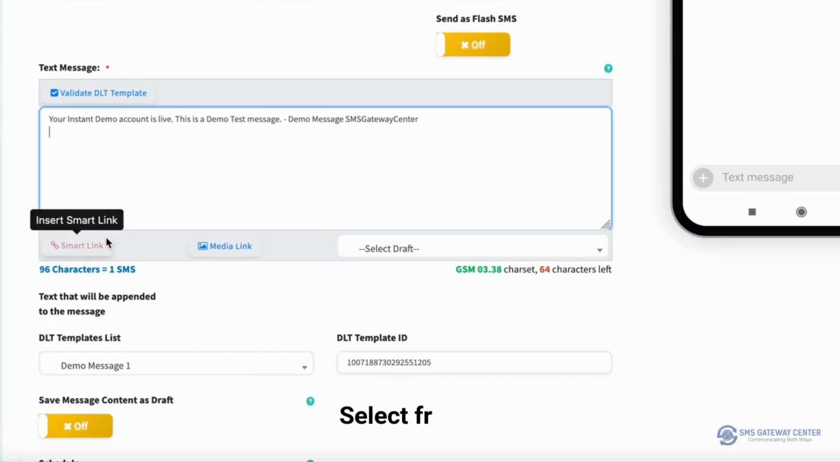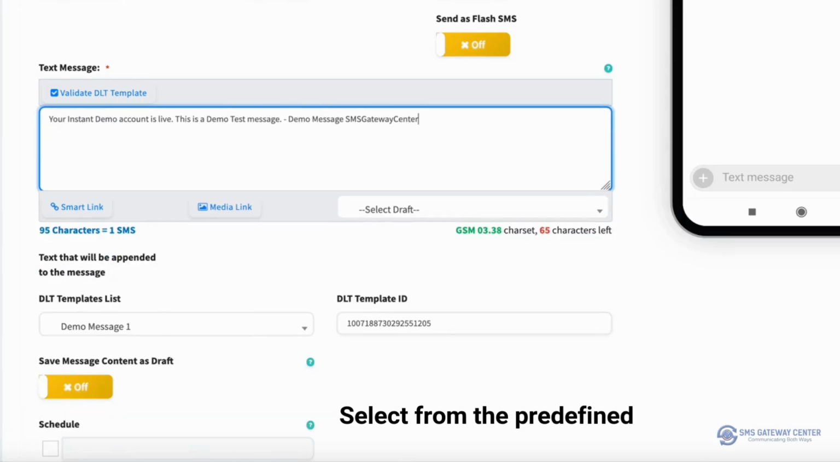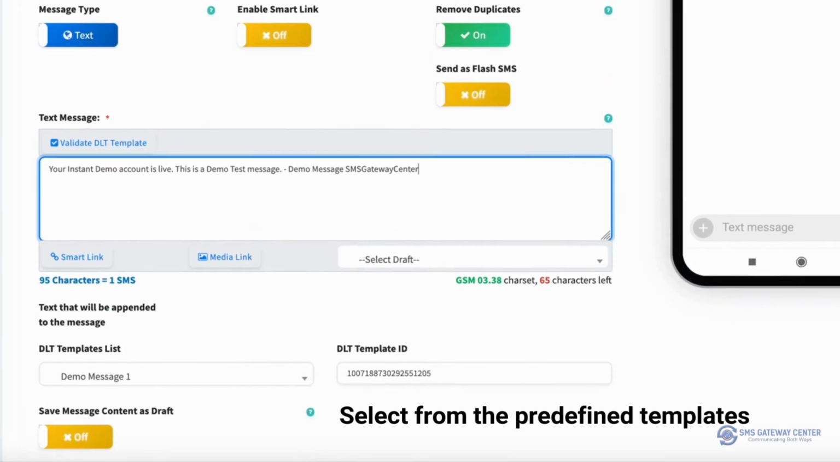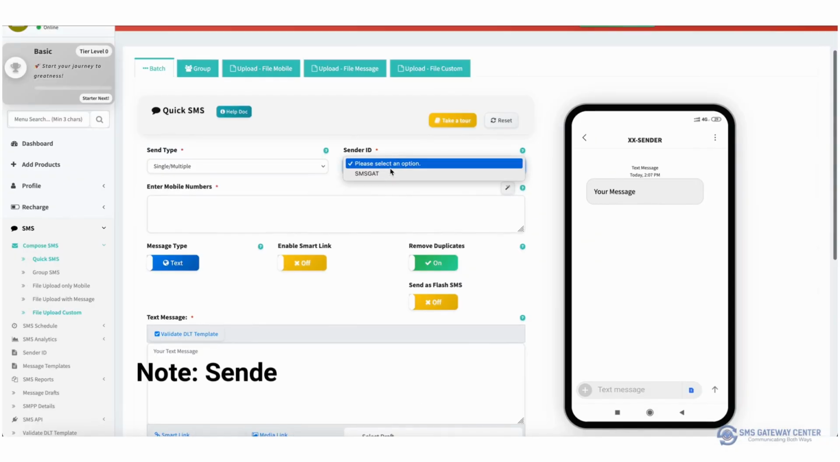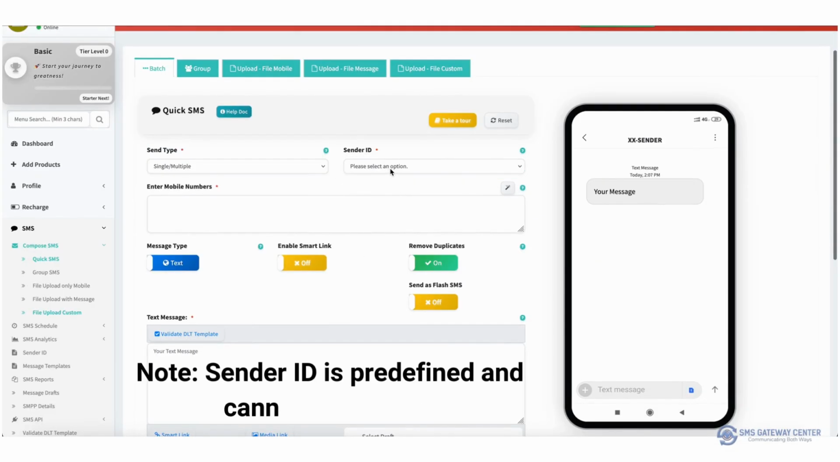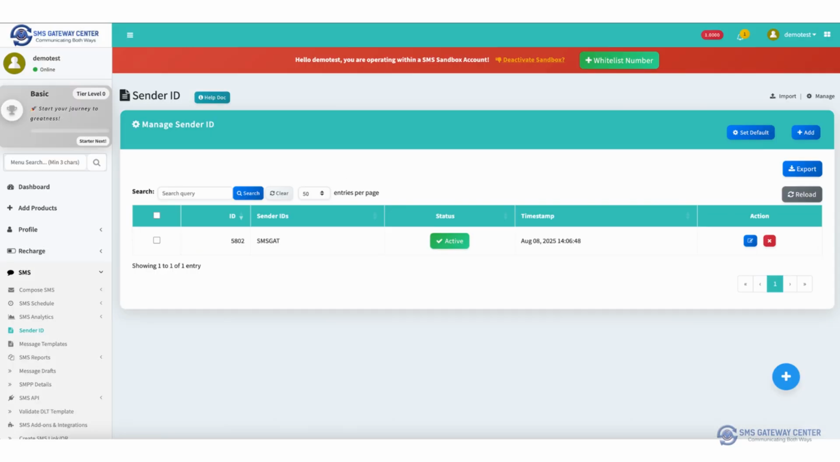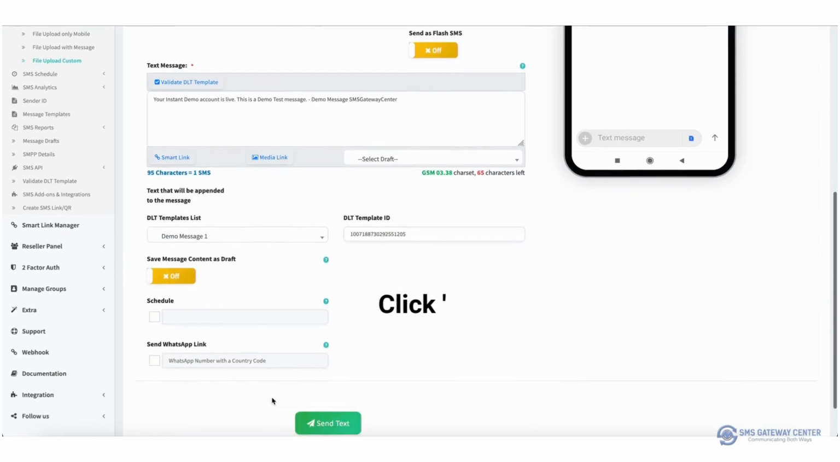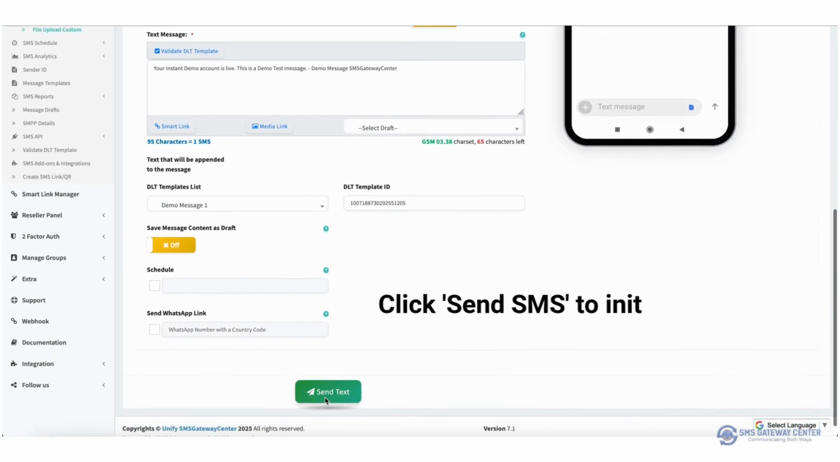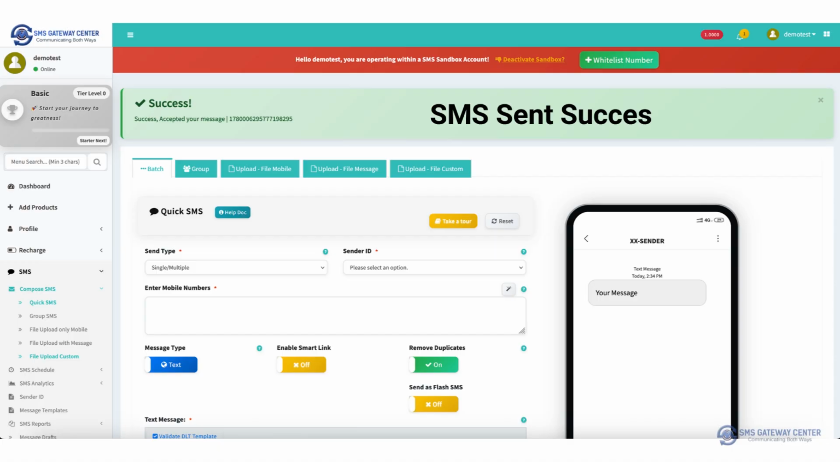Select from the predefined templates available in the drop-down menu. These templates are pre-approved and comply with all regulatory requirements, ensuring successful delivery. Notice that the sender ID field is predefined and cannot be changed. This default sender ID is pre-approved and ensures immediate activation without any approval delays. Click the Send SMS button to initiate your test. The system will process your request and deliver the message to the specified number.